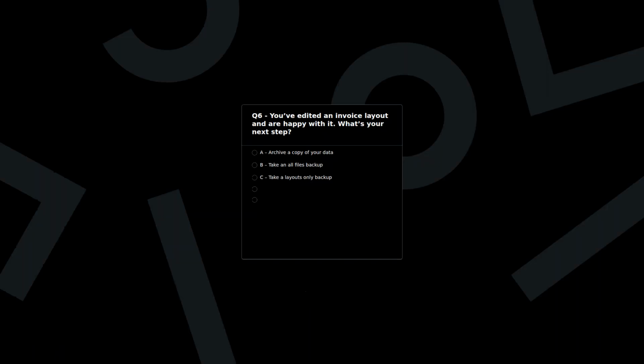So question 6, you've edited an invoice layout. You're happy with it. What's your next step? Would you A, archive a copy of your data, B, take an all files backup, or C, take a layout only backup?